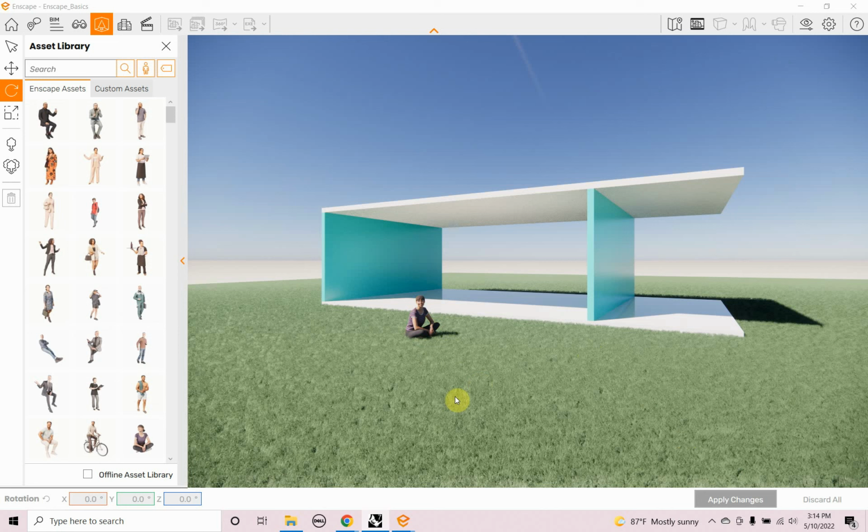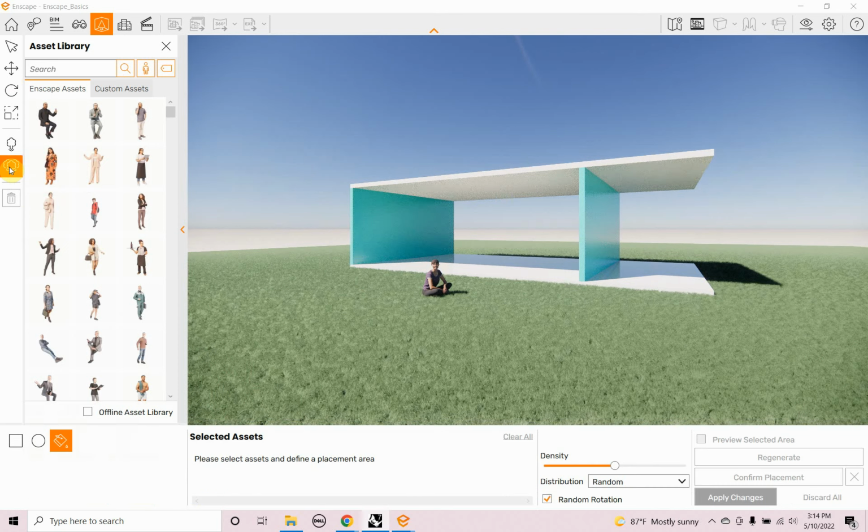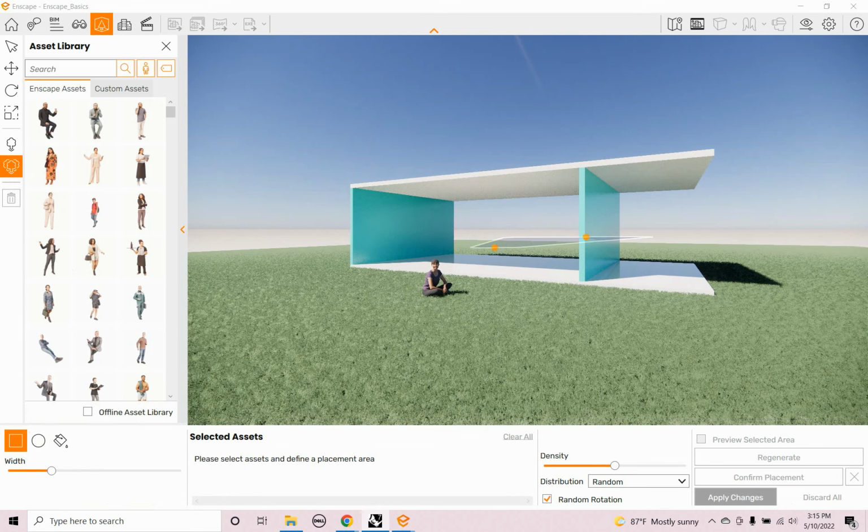Another way would be to make a plane that gets populated with people or whatever assets you're using. So there's a button here. There was the single asset placement, and then there is the multi-asset placement. So I'm going to click on the multi, and there's three different ways to do it. You can make a rectangle, a circle, or you can pick a plane to apply it to. Rectangle and circle are pretty much the same. So I'm going to click on rectangle, and I'm going to make a rectangle on the back here.